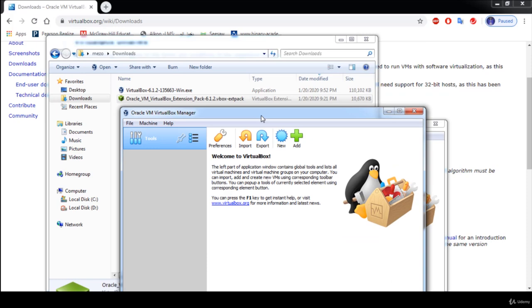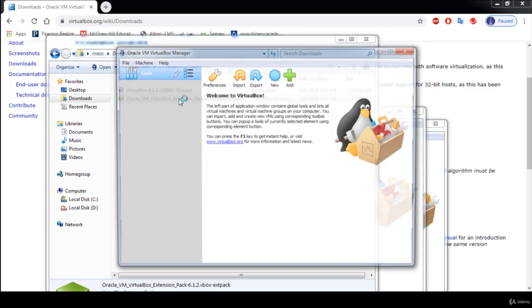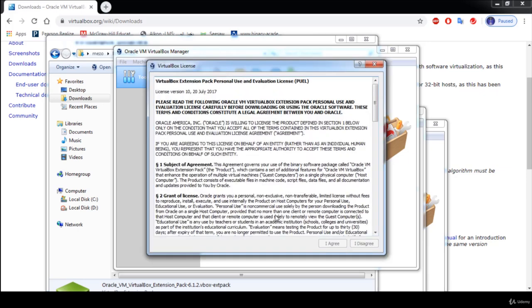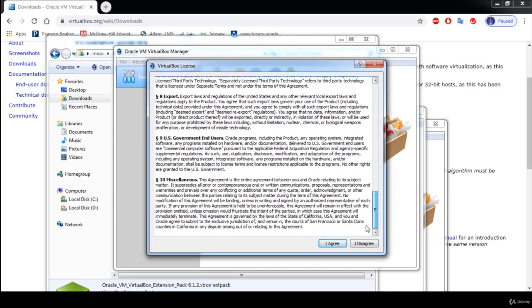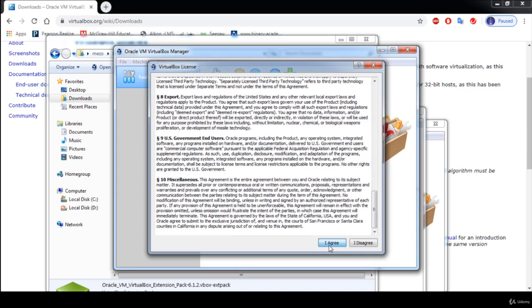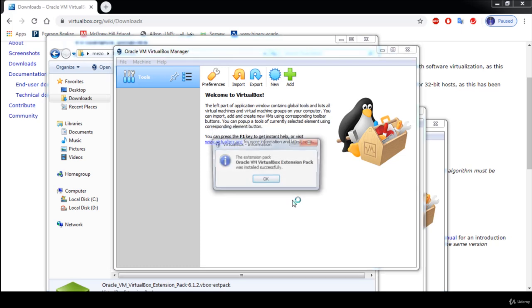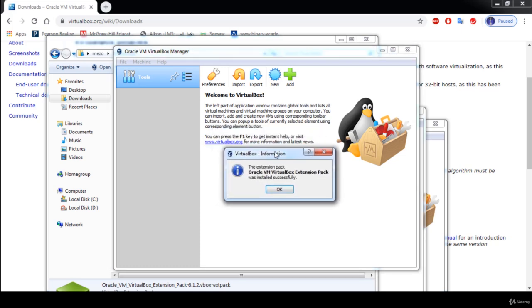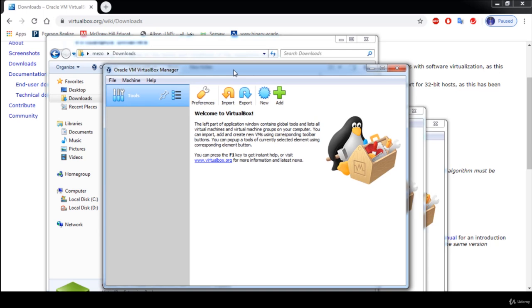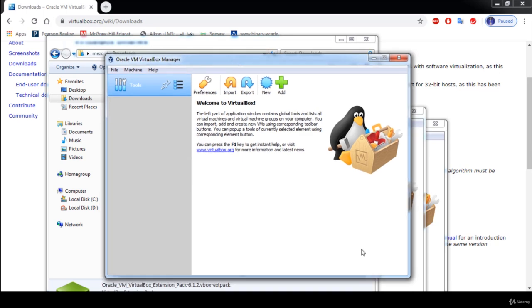Completing the installation of VirtualBox, just double click on the extension pack to install it. Click install, scroll down to get the I agree button enabled, click yes, and that's it. Now our VirtualBox is ready. In the next lecture, I'm going to show you how to install the Kali Linux image and import it to VirtualBox Manager.